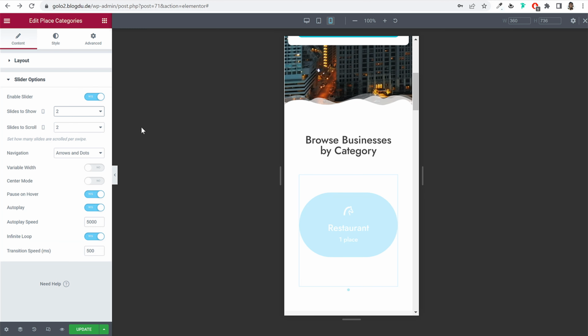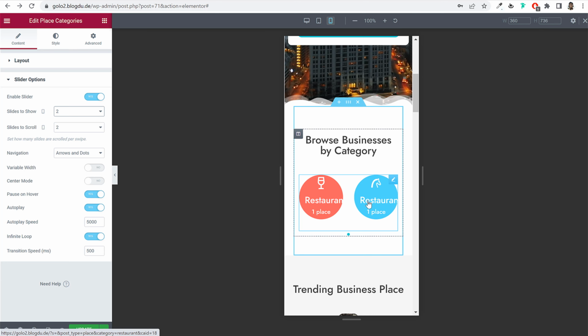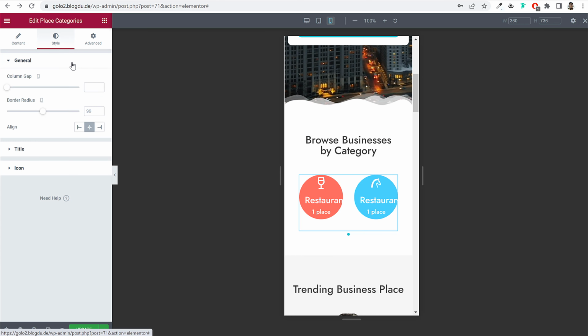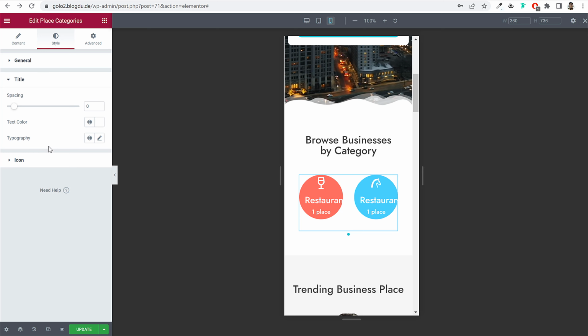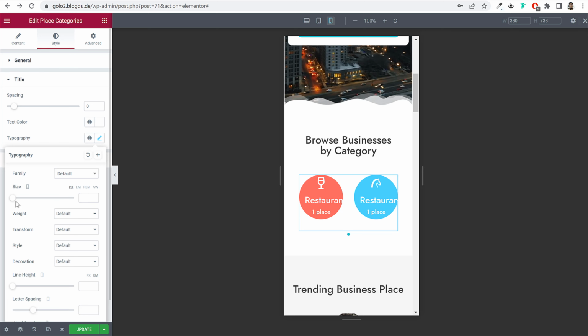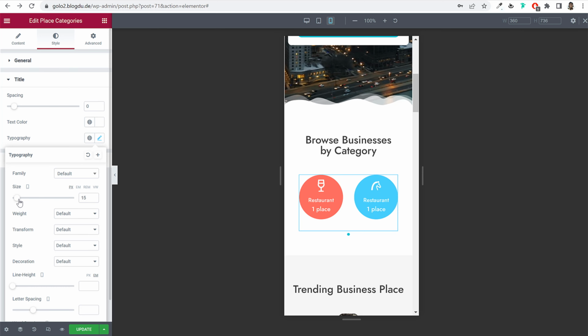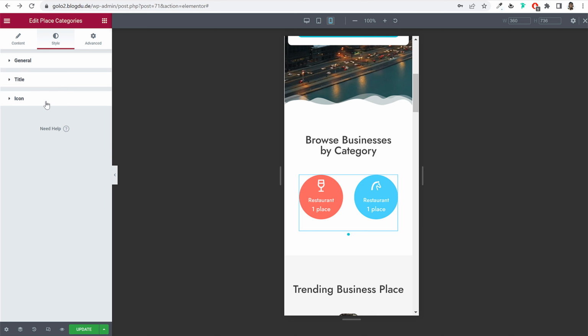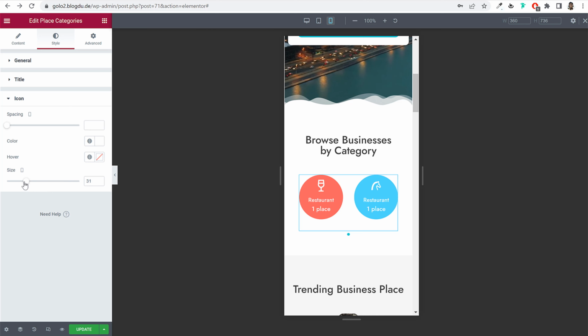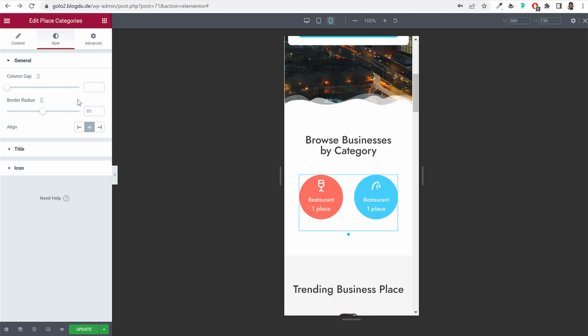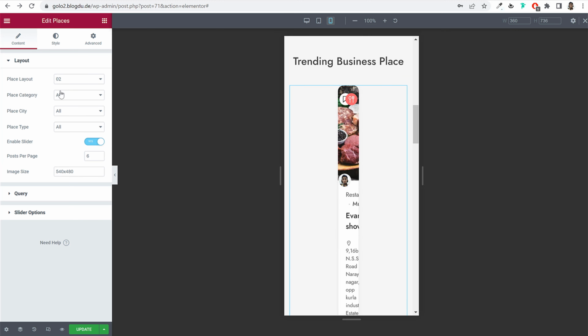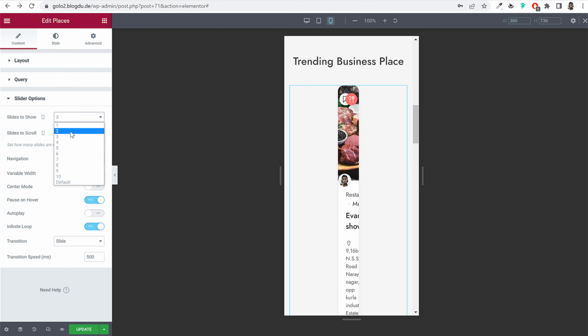But you can do one thing. You can make it 2, and you can decrease the size and everything a little bit. So go to style. The title, for example, we can decrease a little bit, maybe 15 pixels. All right. Icon, instead of 32, we'll make it maybe 30. Yeah, rest everything I think is looking good. Select this option. We'll make 1. We want to display only 1.